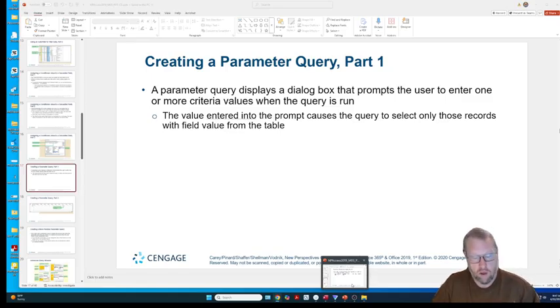When I come back, we're going to go in and create a parameter query, and we'll see where we go from there. All right.